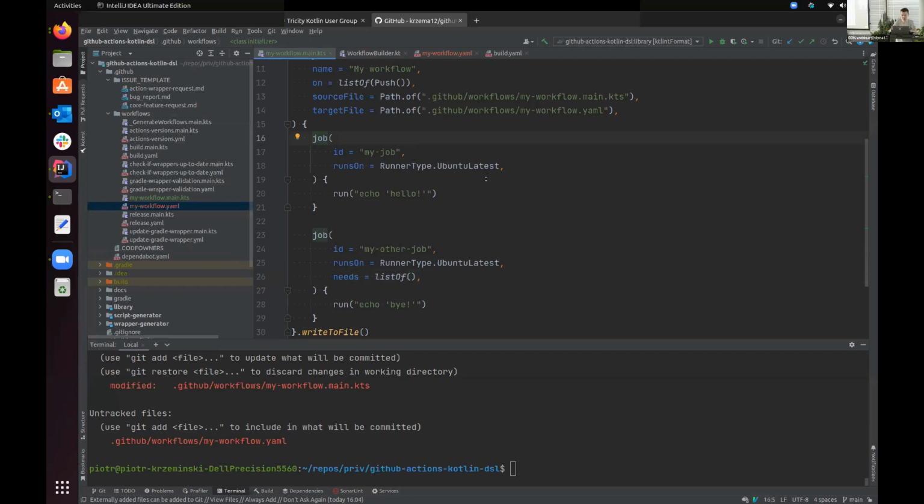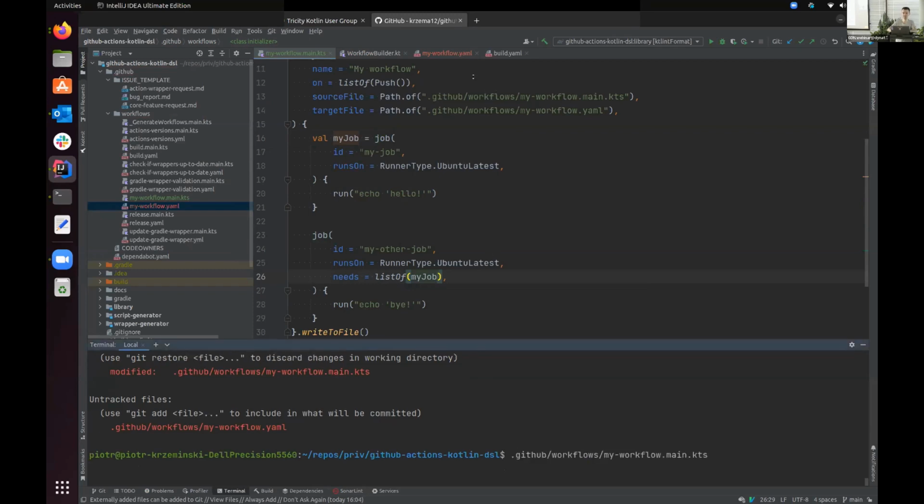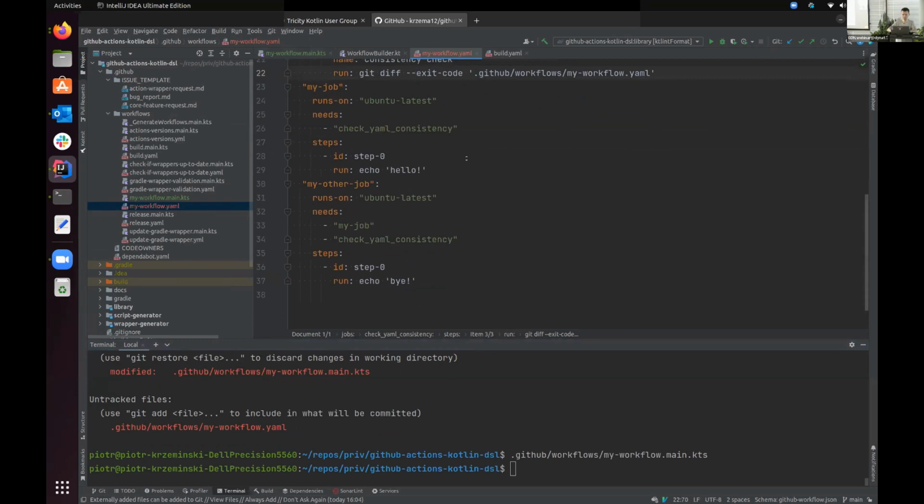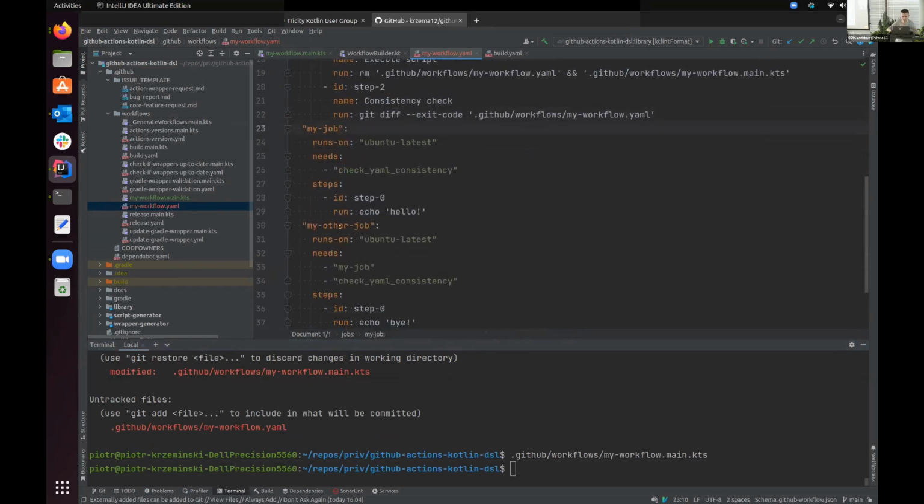So in order to define this dependency, we just need to assign whatever is returned from this function to a constant. And that's all. Let's see if it works. Okay. And let's see, we have two jobs, my job and my other job. And this needs clause always contains this check YAML consistency. So imagine it's not there, but there's also this my job here, the dependency. So it works.